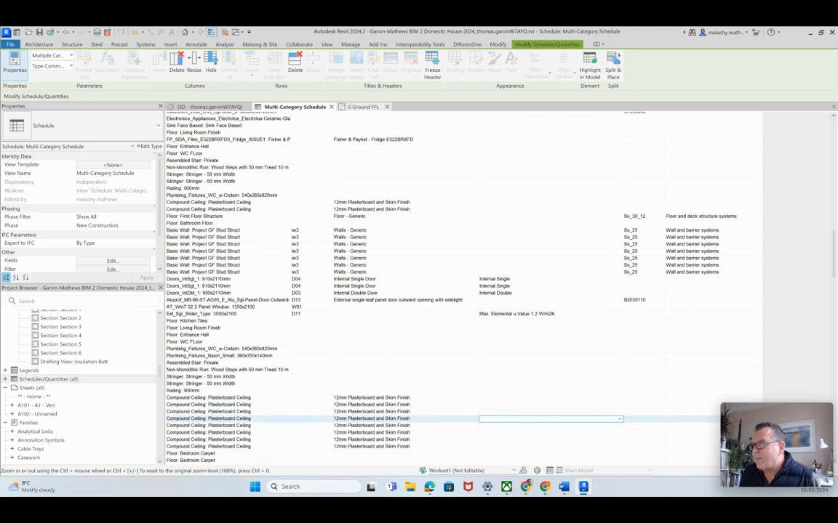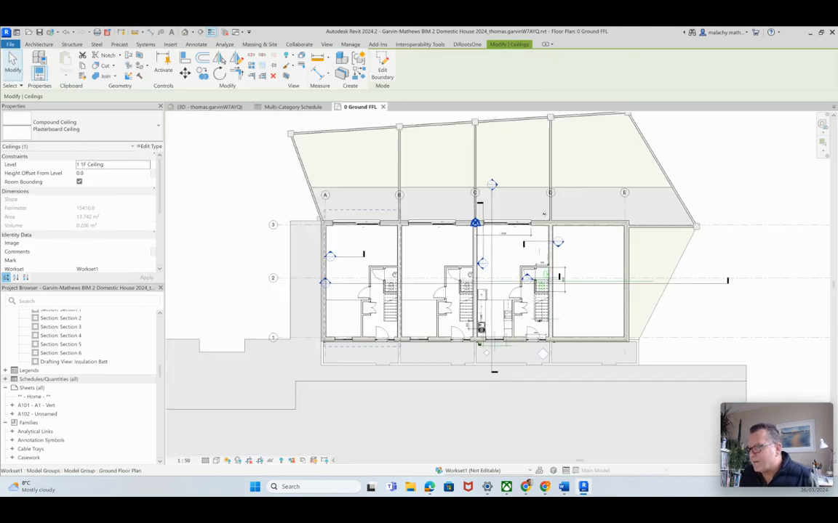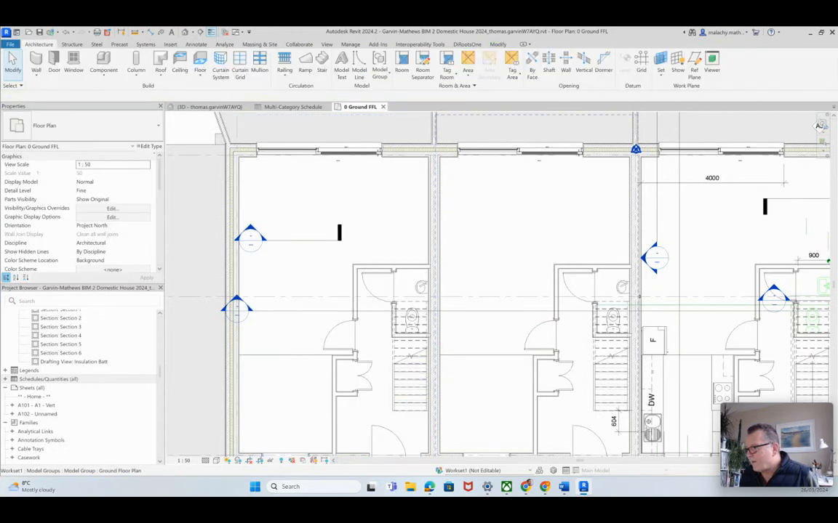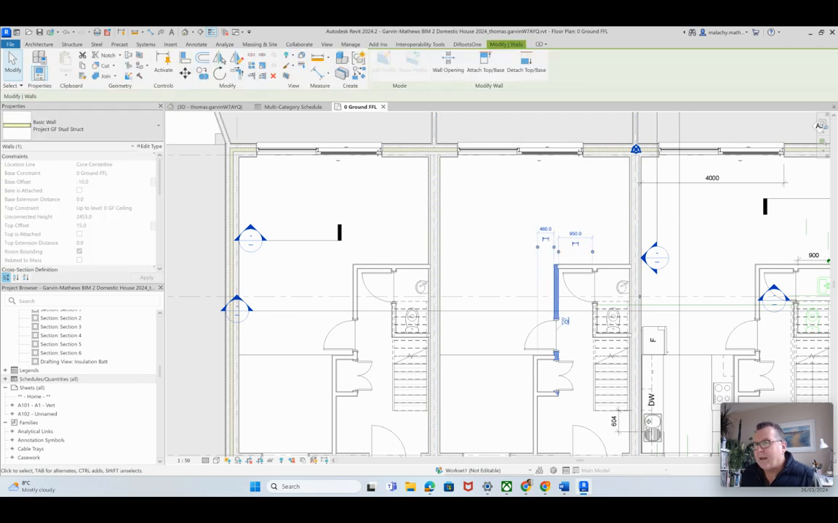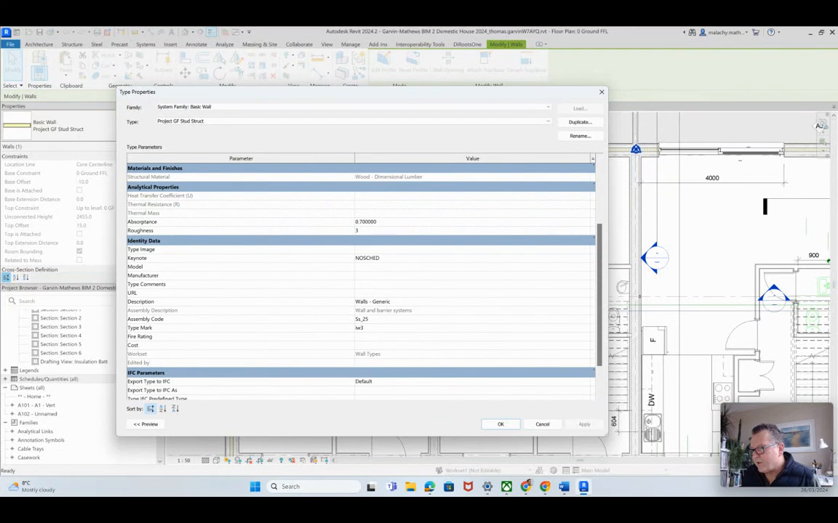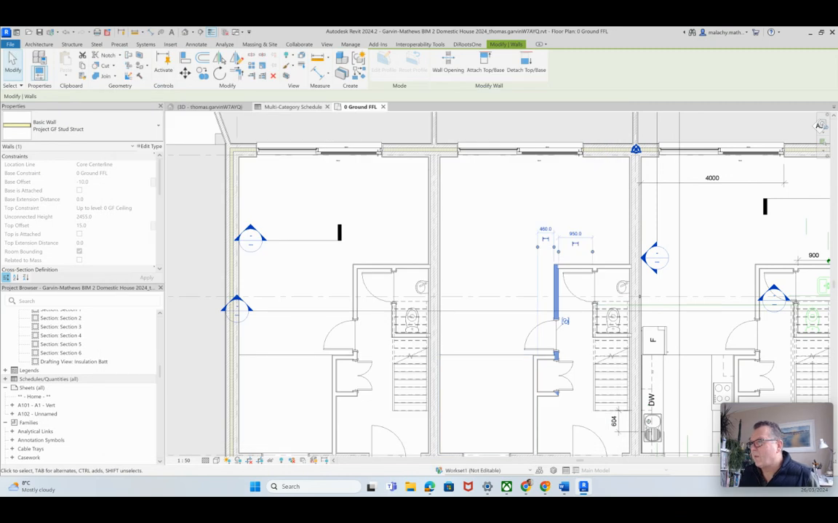Rather than doing this individually, as we have done before, you would go in and pick that stud wall there, press Tab, and then come over to Edit Type Properties as we've been doing before, and put in your description here. So this is going to be a timber stud wall with skim finish, rock wool. Now I'll apply that, and go OK, and then go back to the multi-category tab.